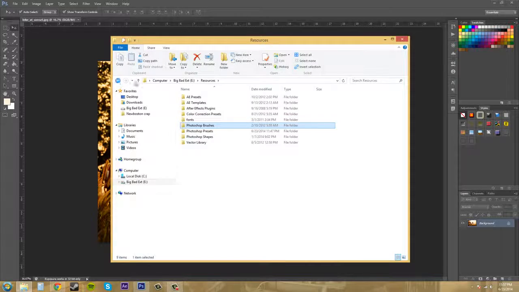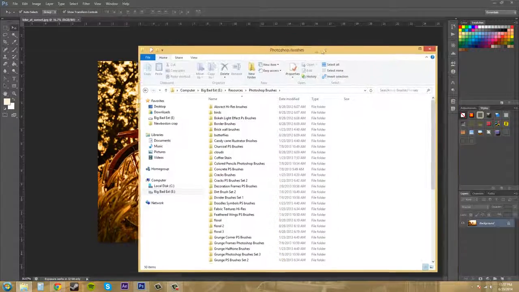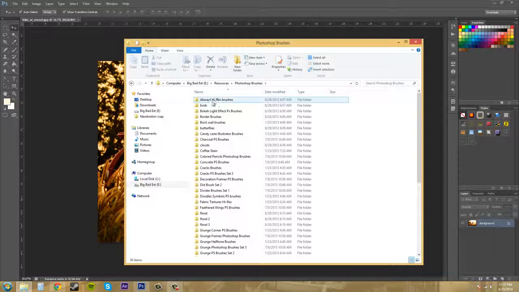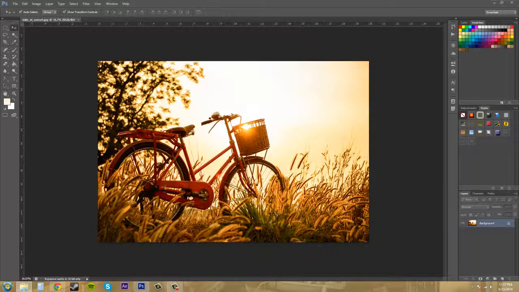So we're gonna go back into my Photoshop brushes folder, and let me just open it up and show you what a file looks like. So we'll go to brick wall. Now we got a set here, and it's in an ABR format. So that is the extension for a Photoshop preset. Now I'm going to X out of here, and we're going to use this to navigate.